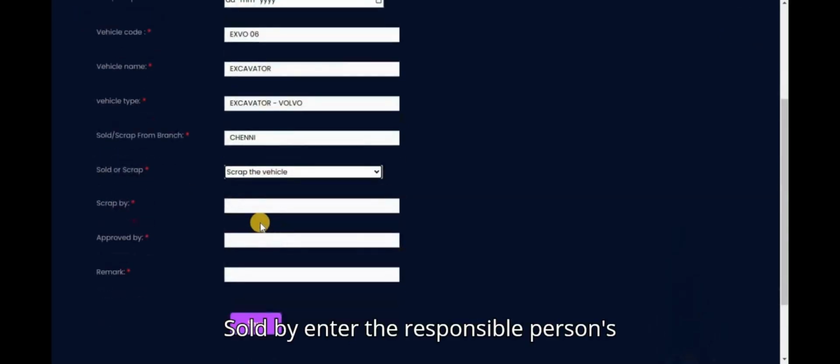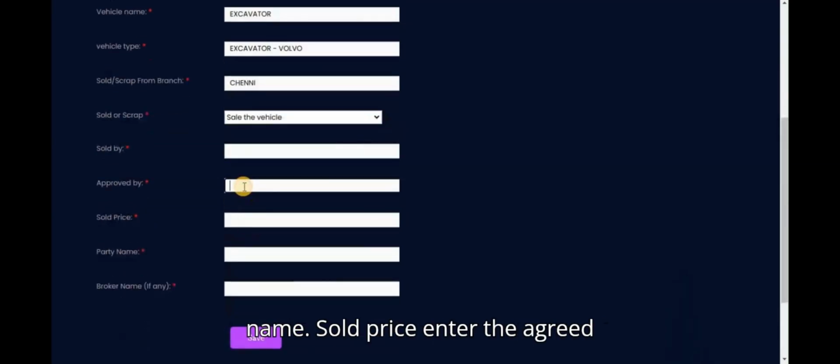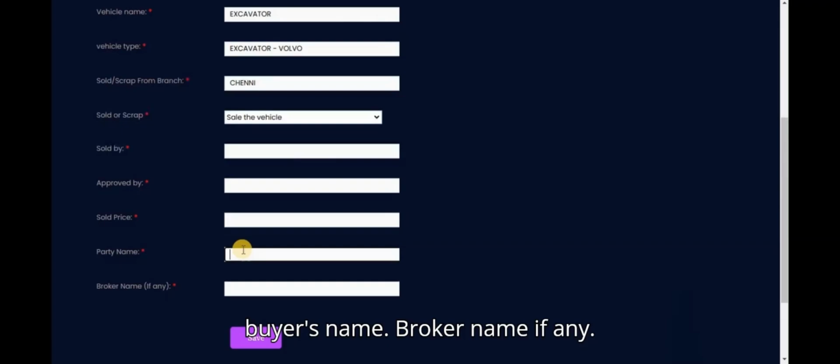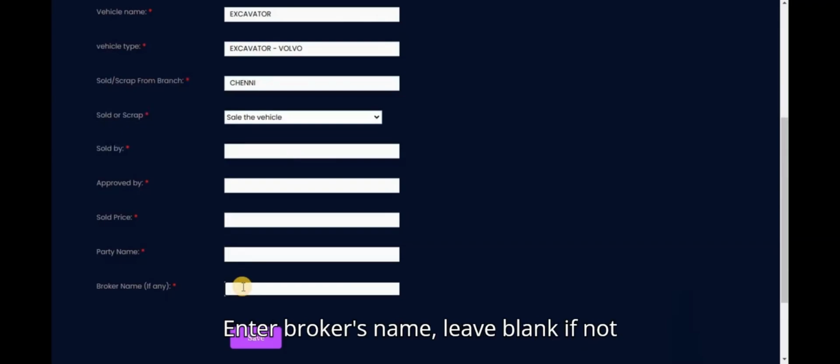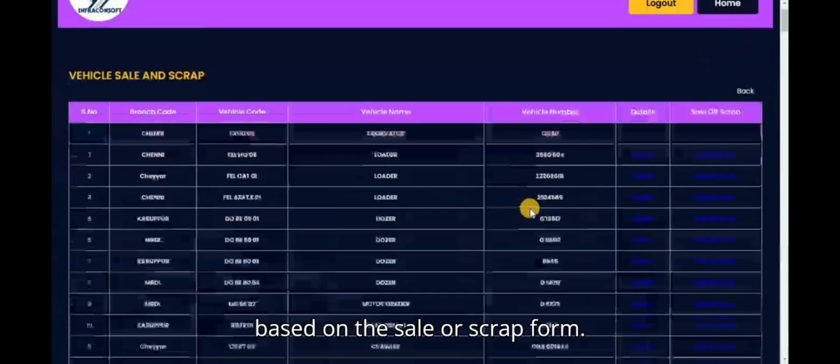Sold by: enter the responsible person's name. Approved by: enter the approver's name. Sold price: enter the agreed sale price. Party name: enter the buyer's name. Broker name, if any: enter the broker's name, leave blank if not applicable, and then update it. The selected vehicle will be sold or scrapped based on the sale or scrap form.